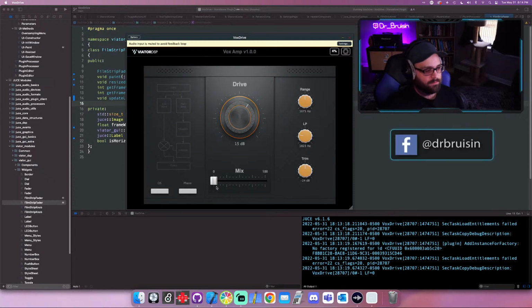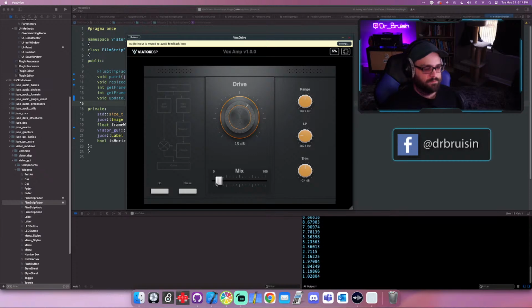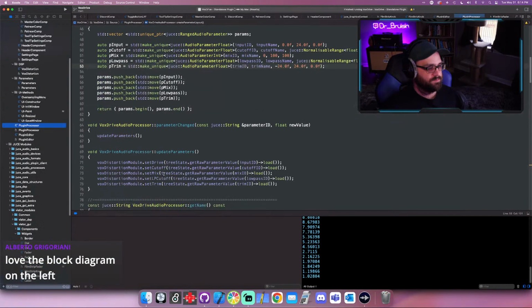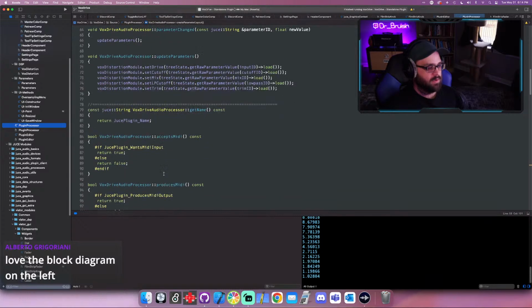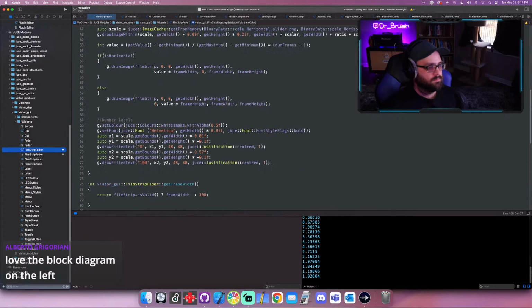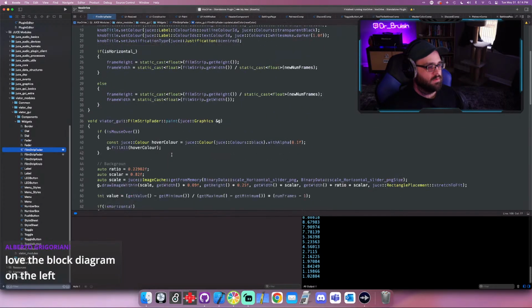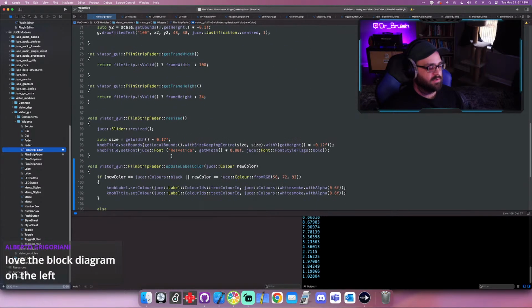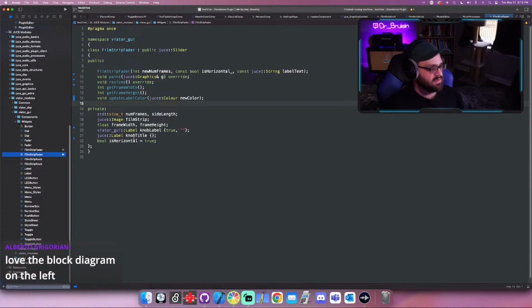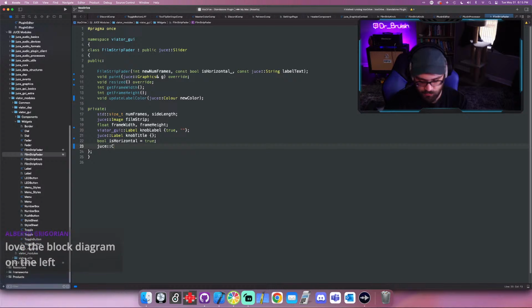So, yeah. I guess I can get rid of that debug real quick. Let's see, is that in plugin processor? Update parameters. I'm gonna have to find that debug somewhere else. All right, so to change the color of the 0 and 100, I'm gonna go and say JUCE color.